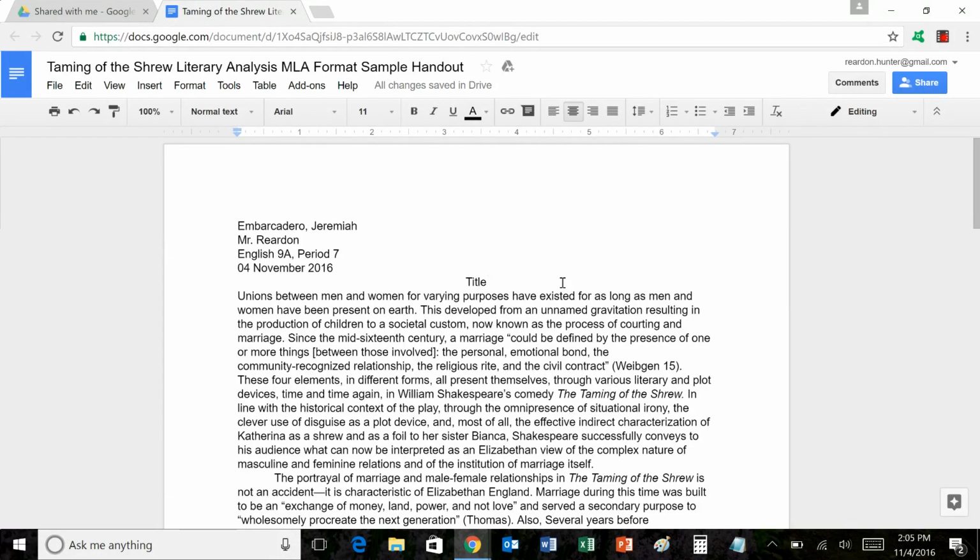Looking back over at the MLA checklist, requirement number 2, heading uses correct punctuation. So we have a comma between the last name and the first name, a period after the Mr., a comma after 9A, no punctuation at all in date.